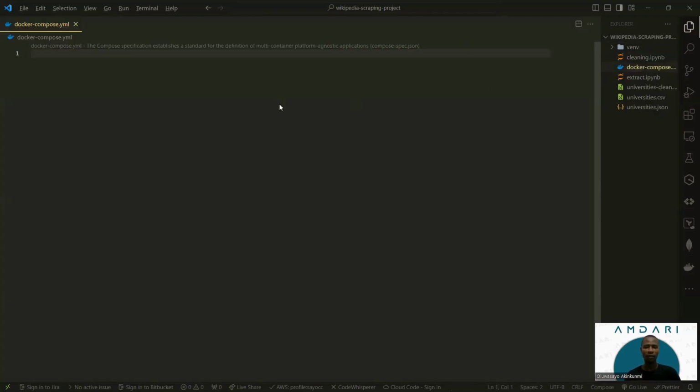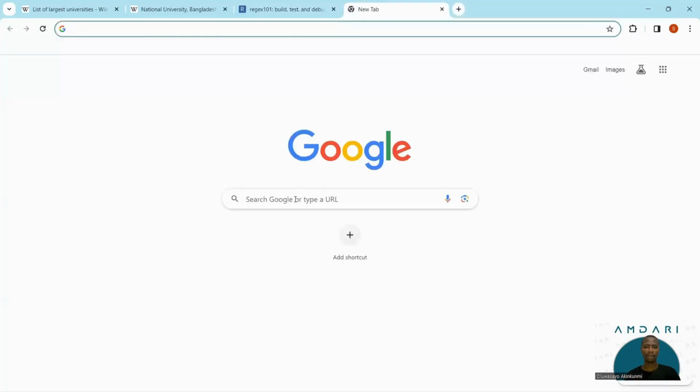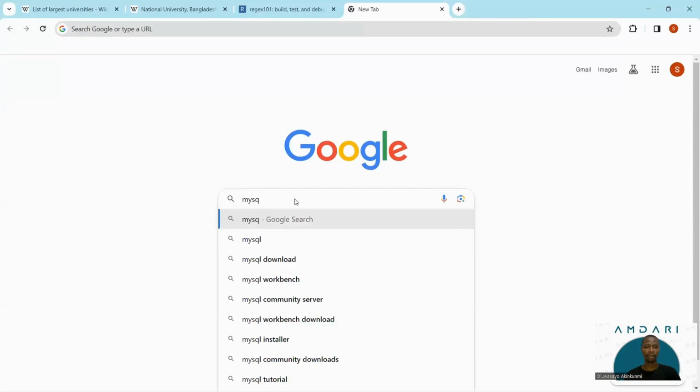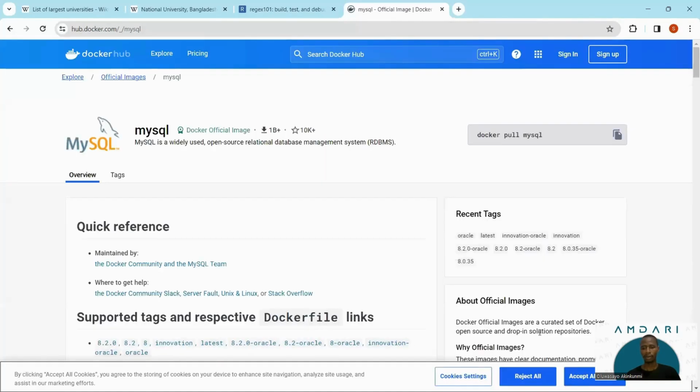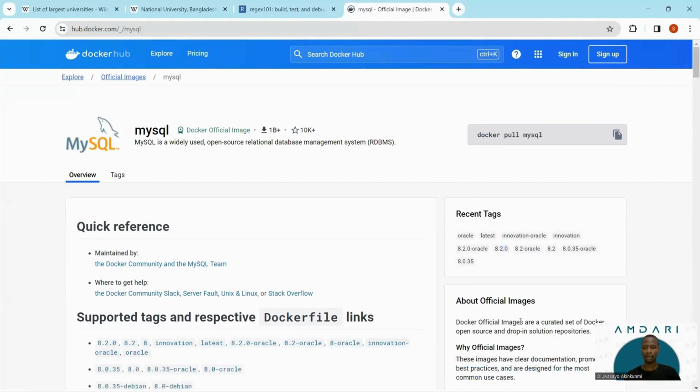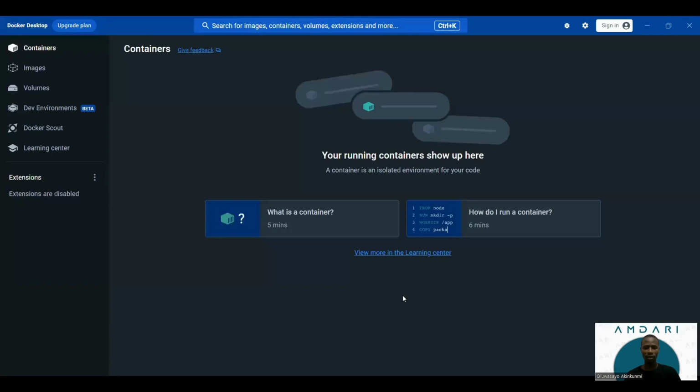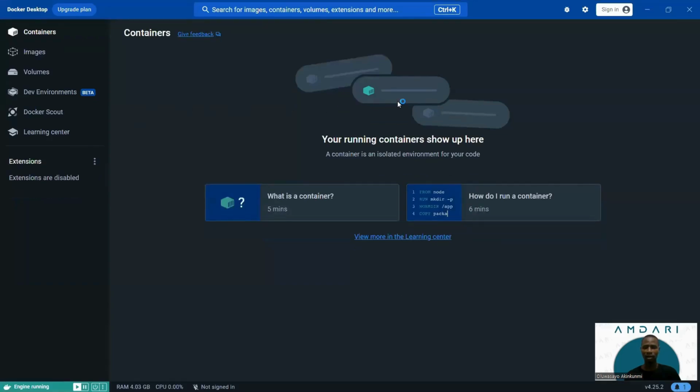So I'll move to my browser, open a new tab, and just search for MySQL Docker, right? So I'll click on the first results. And so you should already have Docker installed in order to follow this video, right? So I'm on a Windows machine, so I have Docker Desktop installed, right? So this is what Docker Desktop looks like, right? So currently I don't have any containers running, right? But very soon we'll see how to start up my SQL container from the Docker image for MySQL.